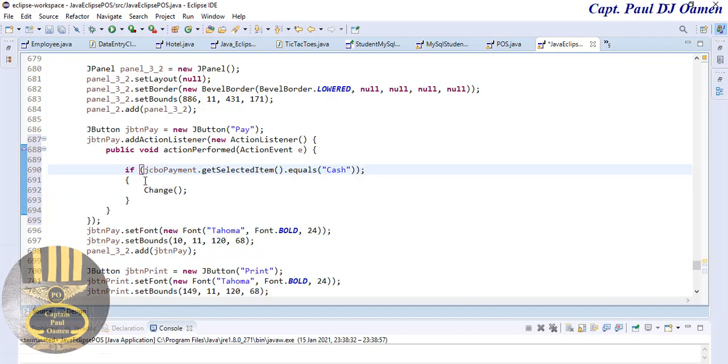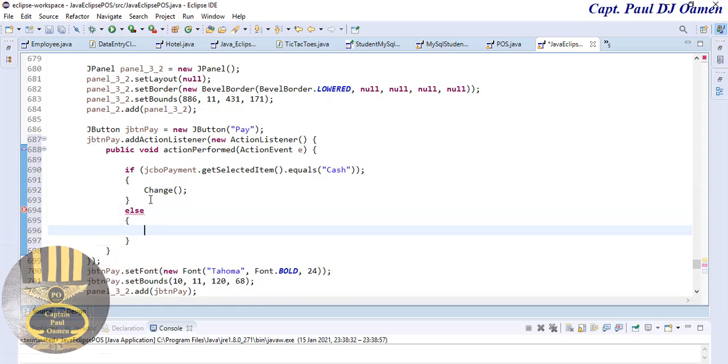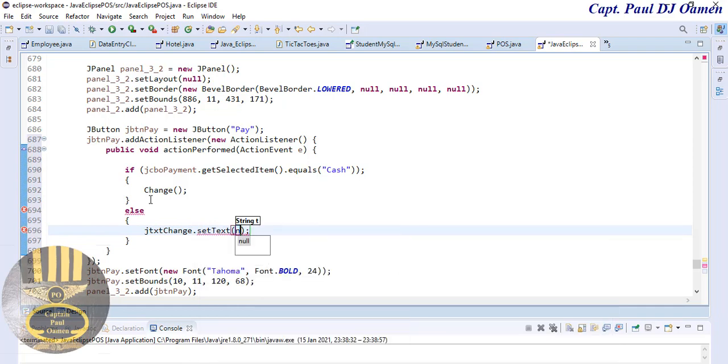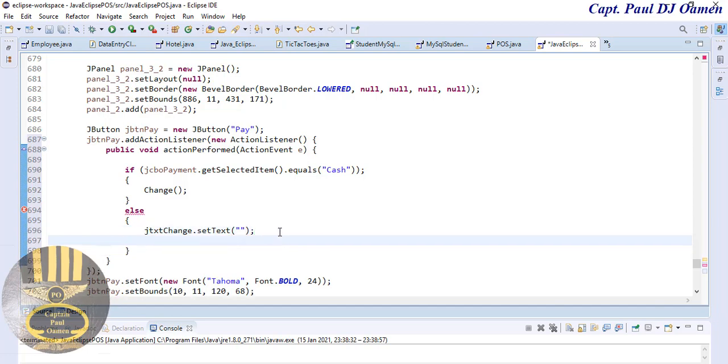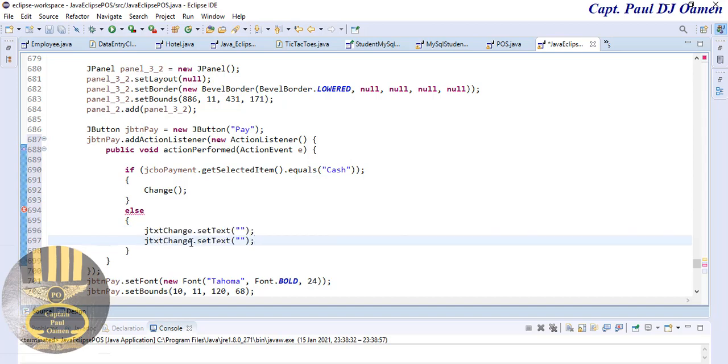Okay, else I want you to clear out as follows. So let me come right down here and just say else clear the following: jtxt change dot set text equals nothing. There. And we'll repeat exactly the same thing for the next one here. Okay, let's just clear it. Right, the next one is going to be display. Grab all of this, paste it right underneath here, and this is going to be display. There we go. Right.